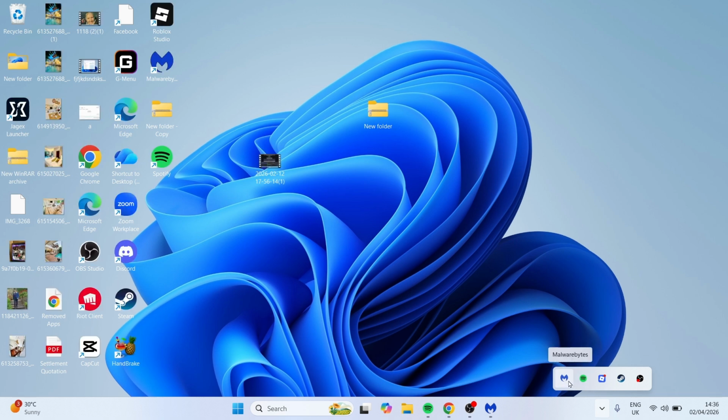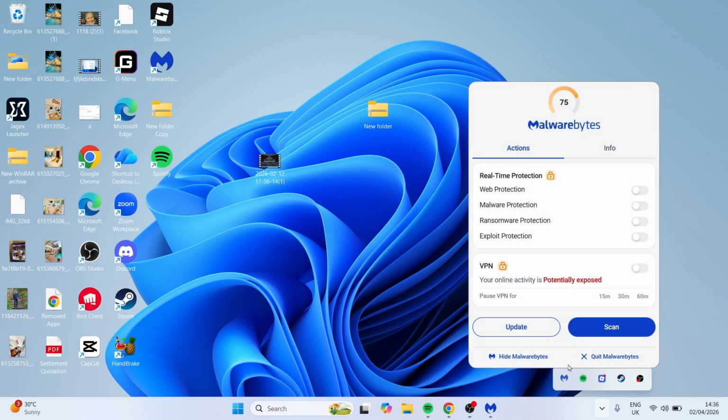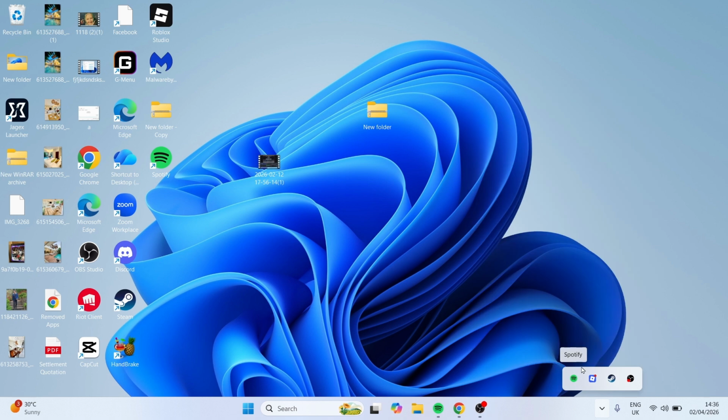So you can see right here I have Malwarebytes, so I can just go and right click on this application and I can quit out of it like so. Now you'll need to do the same for any antiviruses that you have open. So this could be Norton or AVG, basically any antivirus in your taskbar.